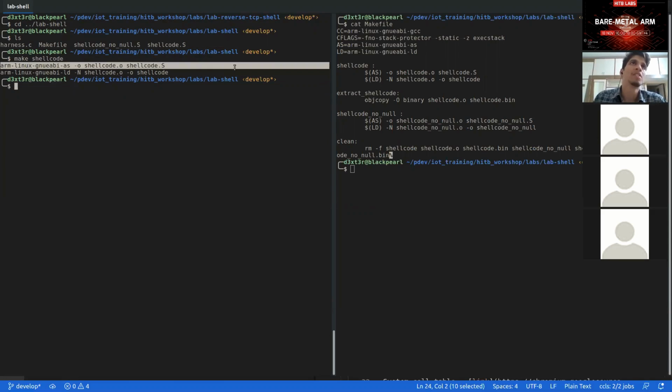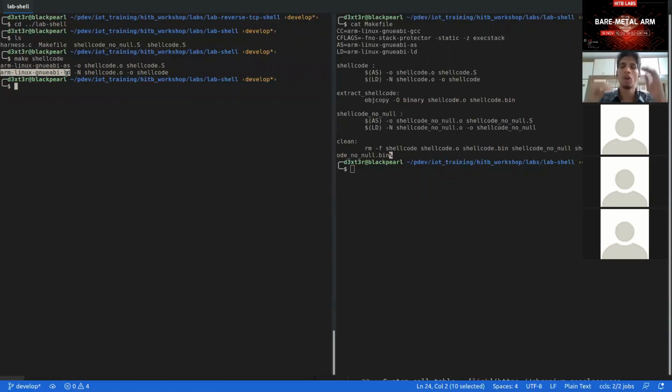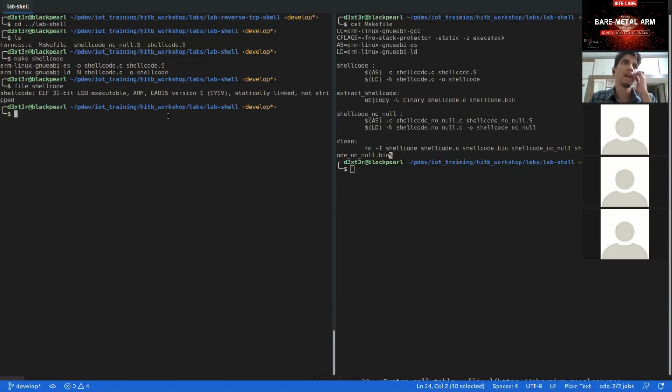With the AS command, we are basically assembling the code, which is converting the shell assembly language into binary. Loader will basically reorganize that binary into a file format which the operating system understands, loading the data and copying the data in different sections in different file format. And we have a shellcode file. So let's see what the shellcode file is. It is ELF file, 32-bit, and it is in ARM format.